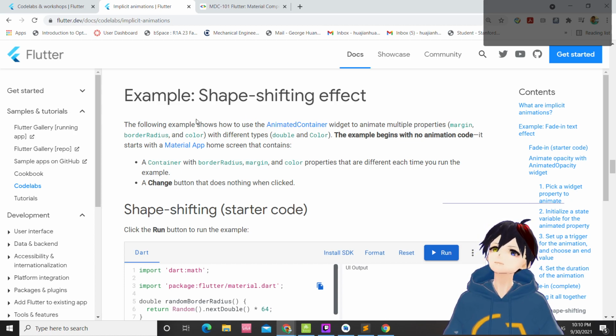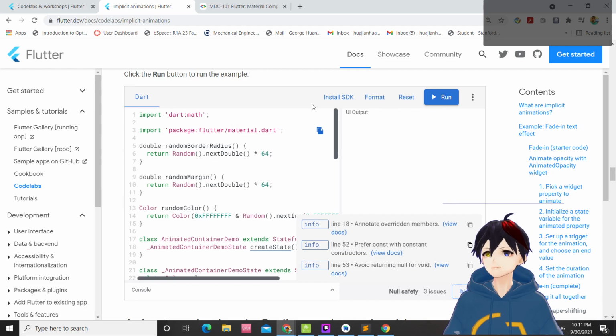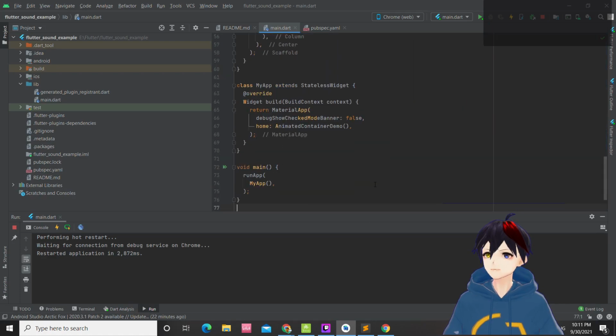This example shows how to use the animated container widget to animate multiple properties: border and its margin, color. Copy code.